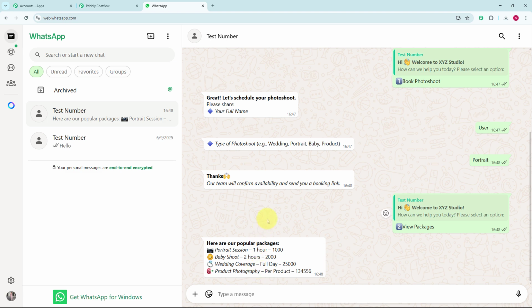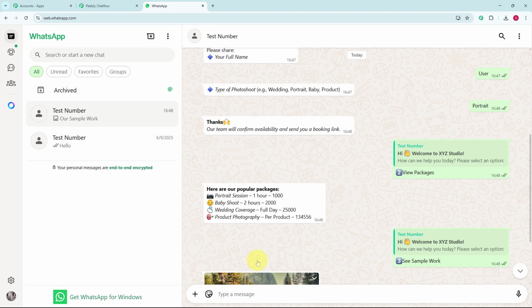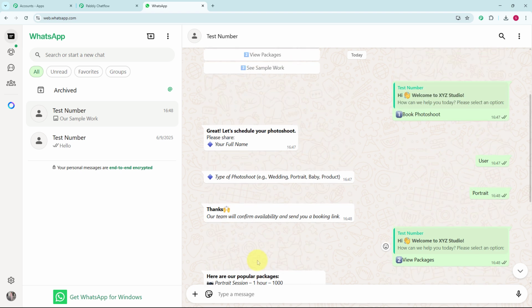Now let's move to the third button, that is see sample work. As I'm selecting see sample work, I am getting a message which consists of an image, and here it is written: our sample work. So here you can see we are having a fully functional chatbot. You can also create a chatbot like this for your business by just using Pabbly Chatflow.